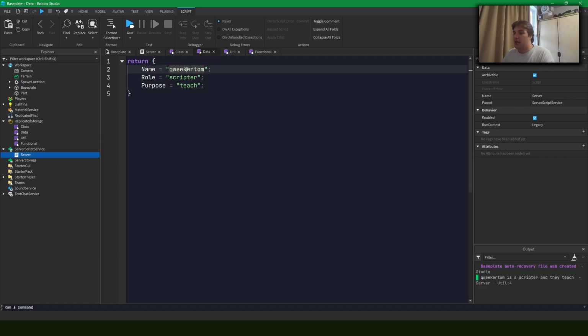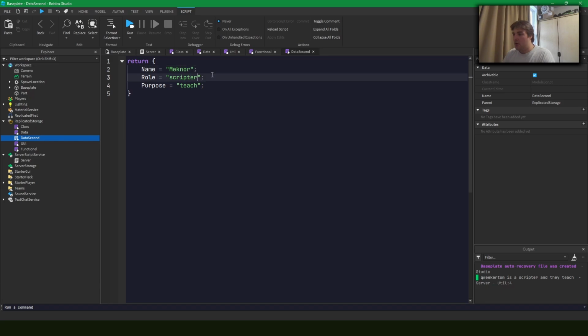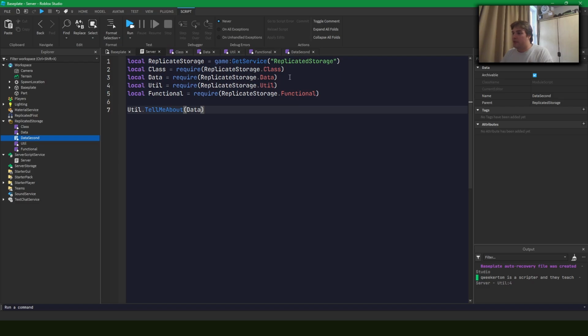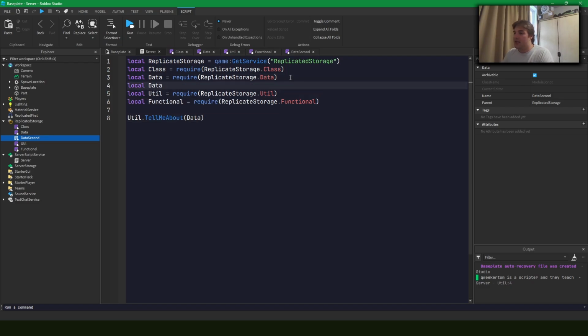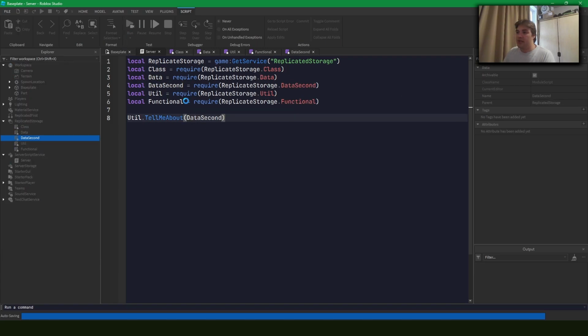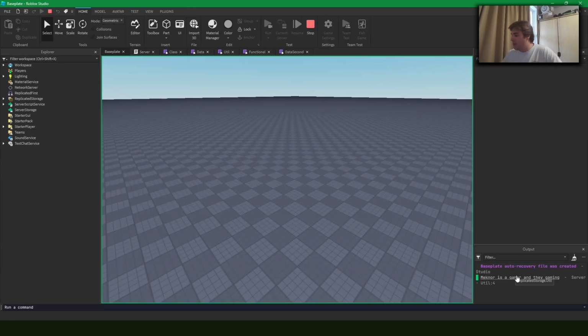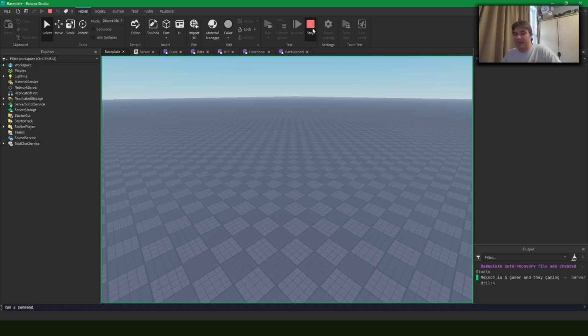And we could change this data, and we could even add more data. So let's create data second here. And in here, if we go back to our server and we ask to get data second, we can tell us about data second. And we should see in the output, Mechnor is a gamer and they gaming.